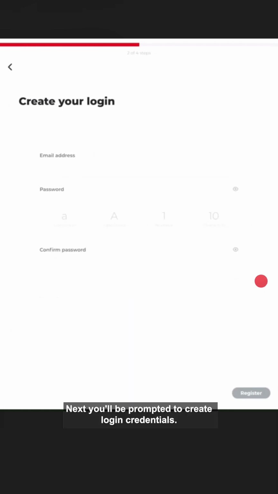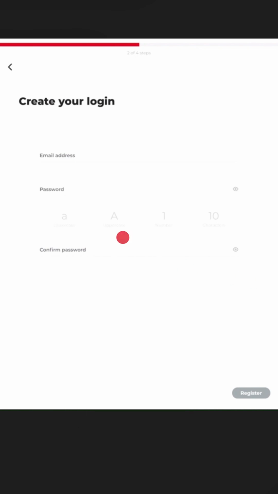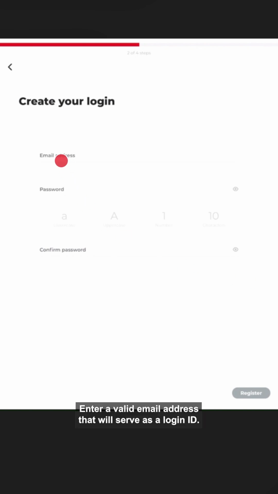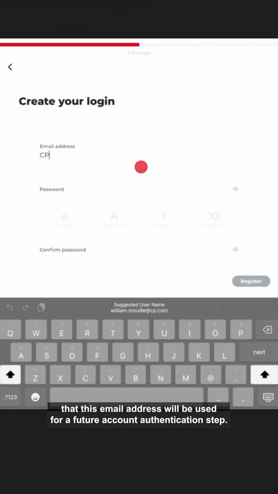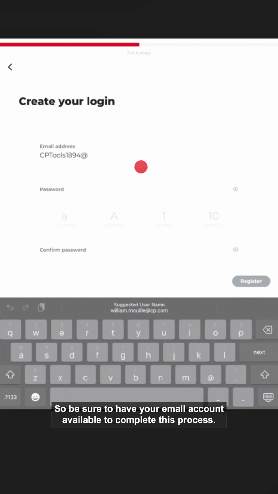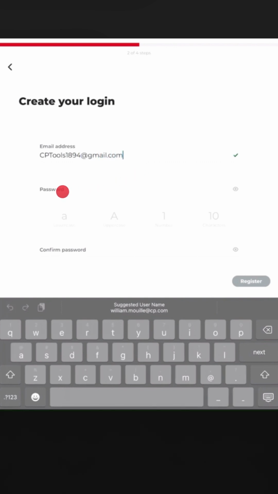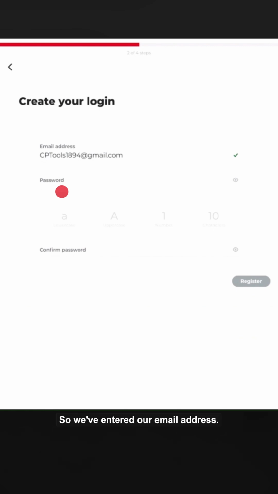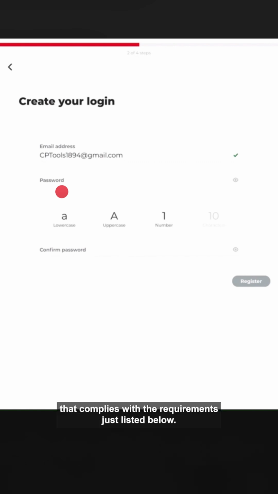Next, you'll be prompted to create login credentials. Enter a valid email address that will serve as a login ID. It's important to note that this email address will be used for a future account authentication step, so be sure to have your email account available to complete this process. So we've entered our email address. The next step is to create a password that complies with the requirements just listed below.